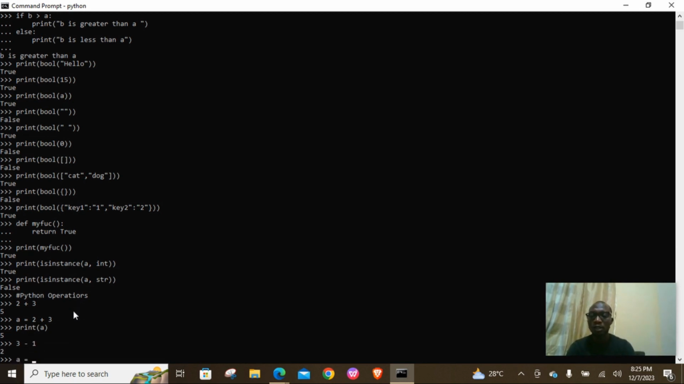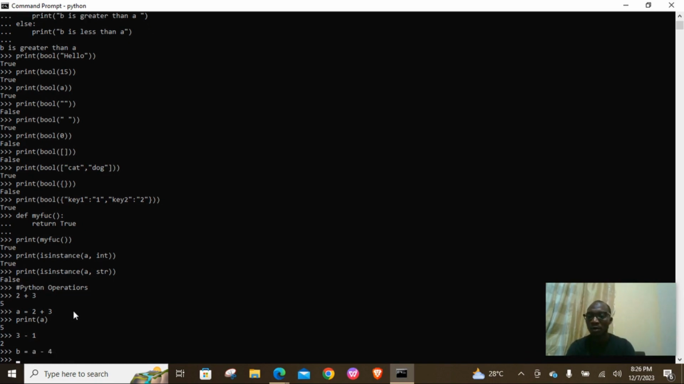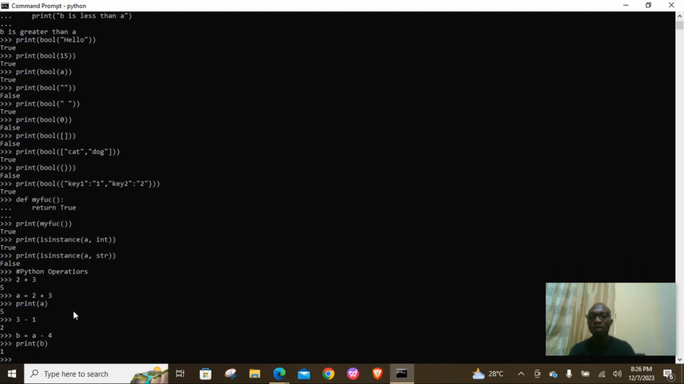Let's say B is equal to A - 4. Print B. Remember, we have our A stored earlier from the addition of 2 + 3. So now I'm using that A to subtract 4, which is stored in variable B. Now I want to print B to know the answer, and that gives me 1, which means 5 - 4 will give us 1.